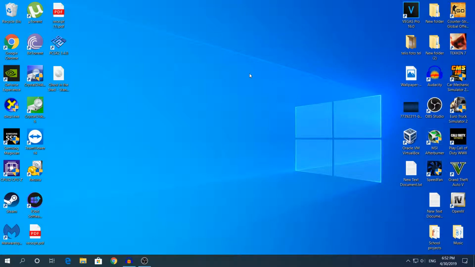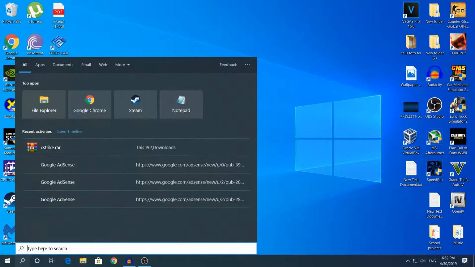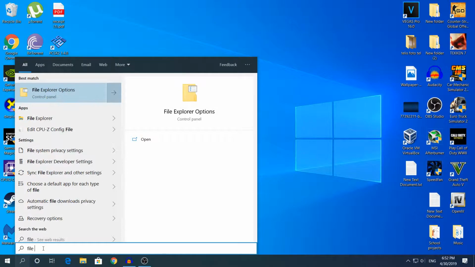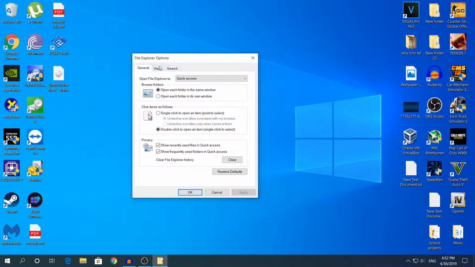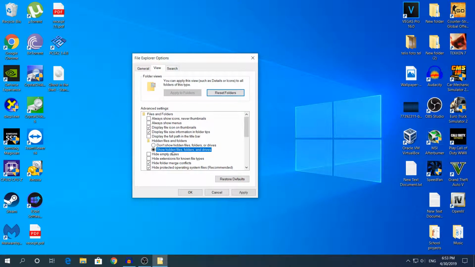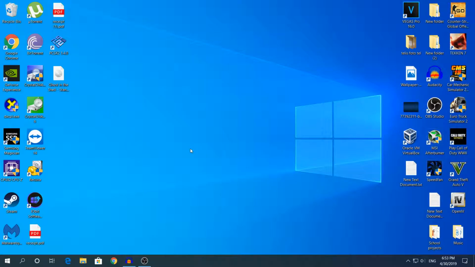Right now we're going to go to the second method. It's actually the same thing. You do not need to open File Explorer. Just go down here to the search box, type File Explorer options, and you're going to see the first one right here. Click that and it's the same thing. Go to view, click the setting, click apply and OK, and you are done.